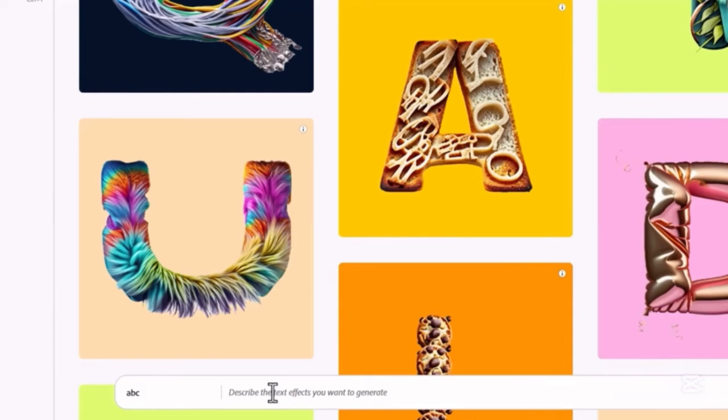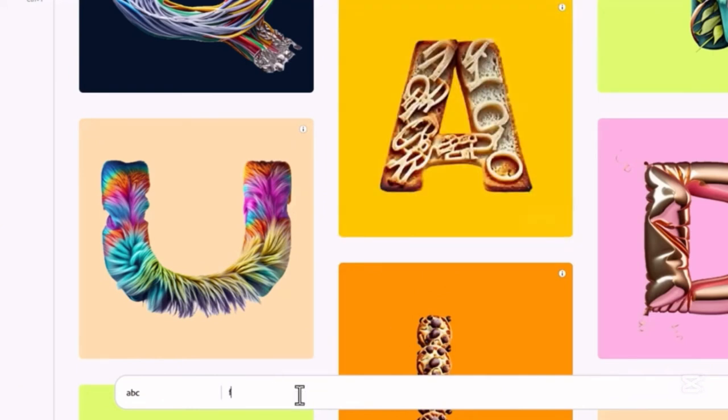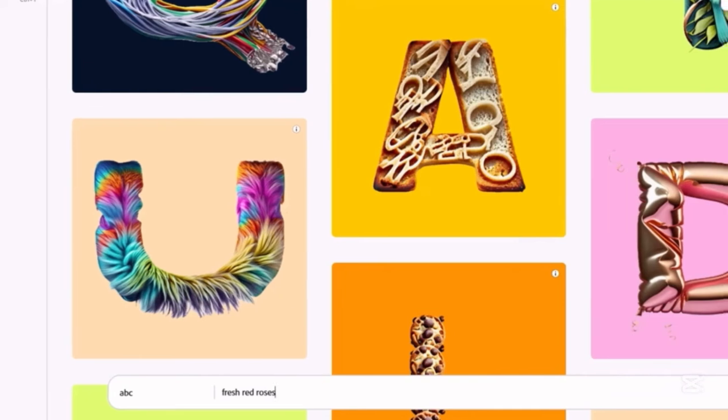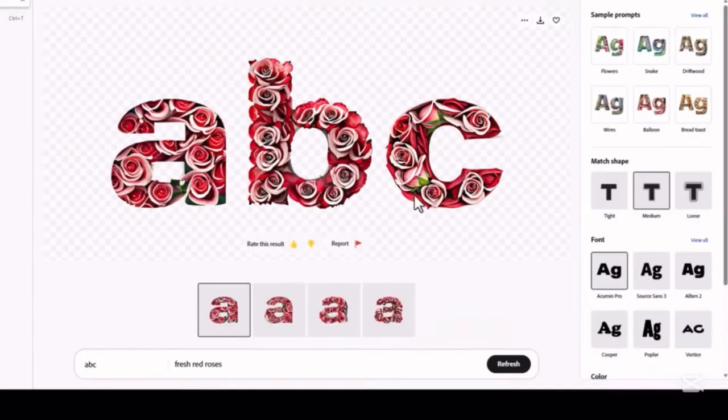Now here you can see this letter A with some bread texture. Maybe here they have written toasted bread. Similarly here you can choose any style. So I'm writing here fresh red roses, and after writing the prompt you have to click on generate. Then you have to wait for more than 1 minute, and now our text has been generated.